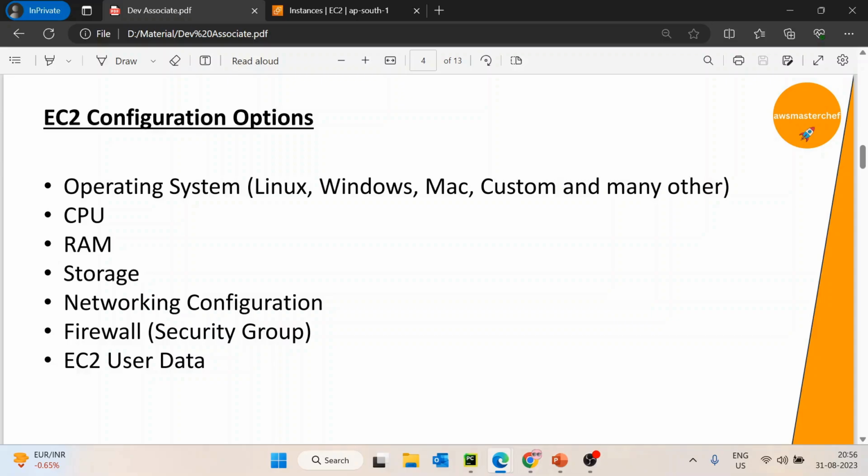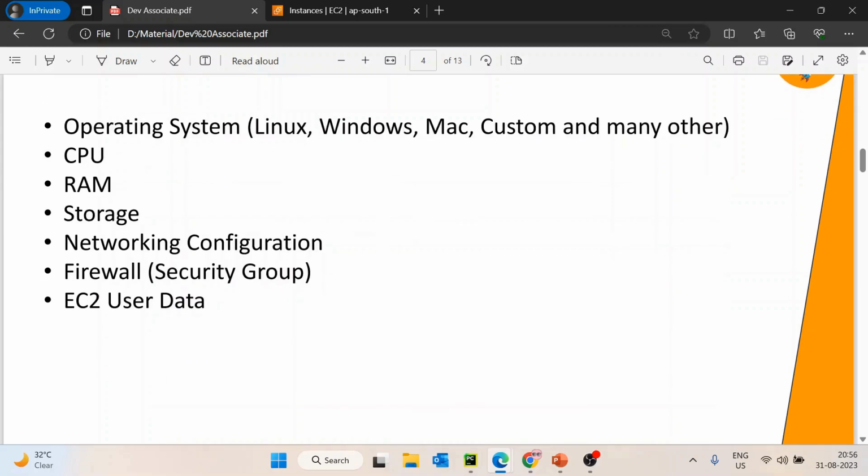As per your requirement, you can attach the storage with your instance machine. Then we have networking configuration, so how you want to keep your EC2 machine, in a private network or in a public network. Then we have a firewall. Firewall is a common term that controls how traffic goes into your EC2 machine, but in AWS we call it a security group. We will see all those options in detail.